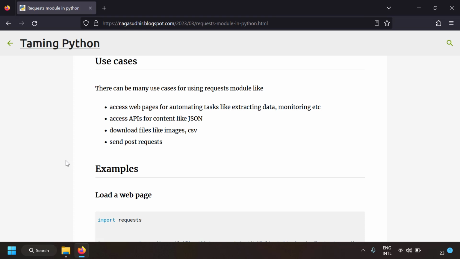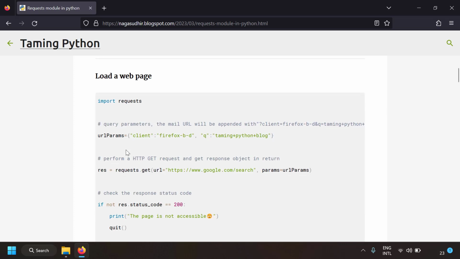Since you are able to do HTTP requests in your Python scripts, you can do a lot of web-based automation in your Python scripts. Some of the use cases may be accessing web pages for automating tasks like web scraping, seeing the performance of website loading, or monitoring the website, etc. But the main application people generally use the requests module for is getting data from APIs to build their data pipelines, downloading files using Python scripts from the web to do various automation tasks, and sending POST requests to HTTP forms or APIs. So let's see the first example, loading a web page.